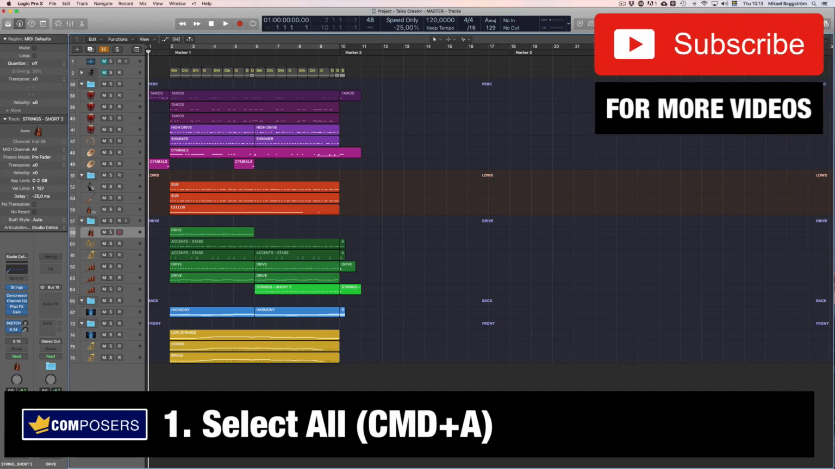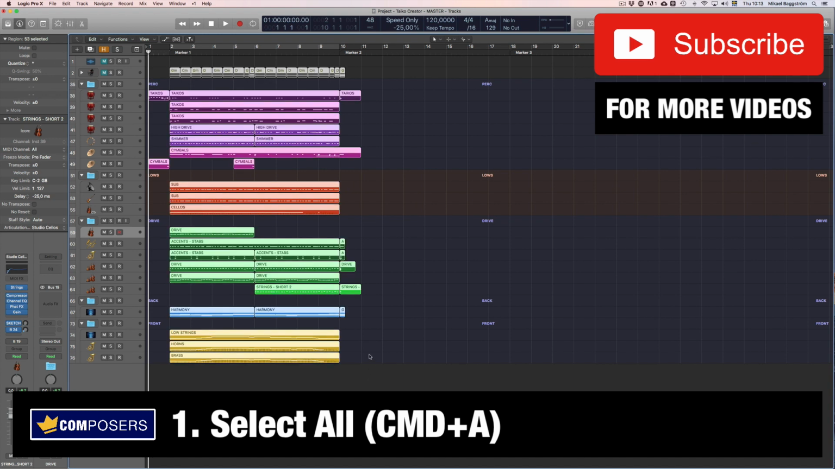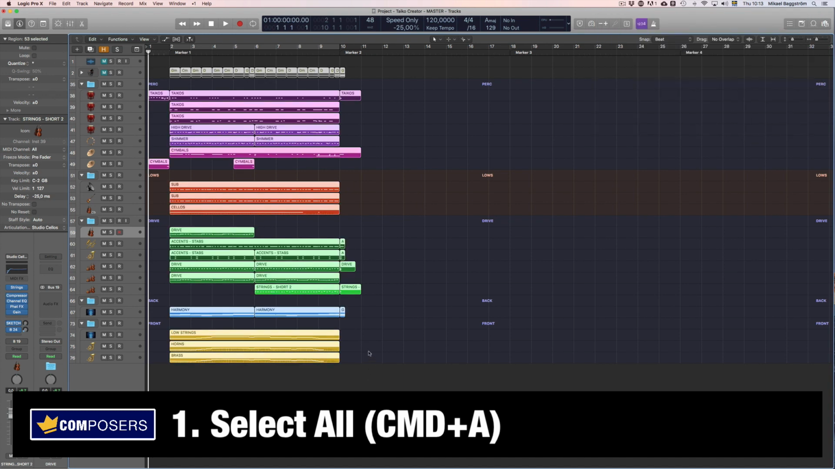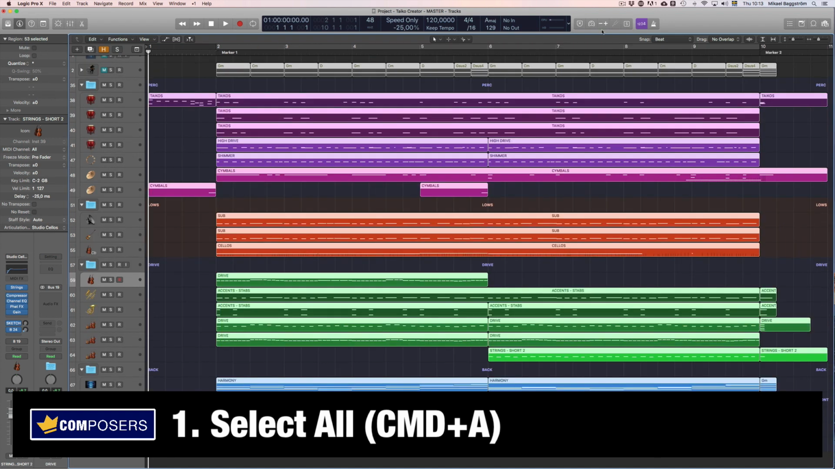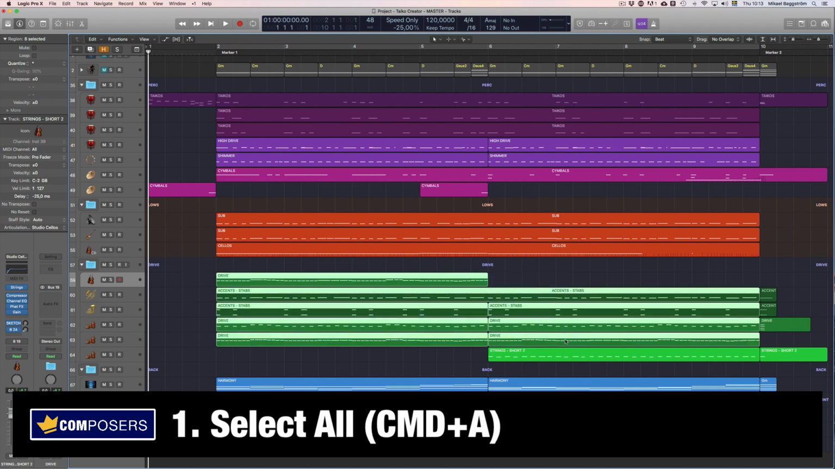Tip 1. Select all, which is Command A like this. Now, I know you already know about this, but I want to show you the way I use this over 1,000 times in every production, which is to use Command A first and then press Z to zoom into that entire selection. And I especially like using this in the piano roll editor.